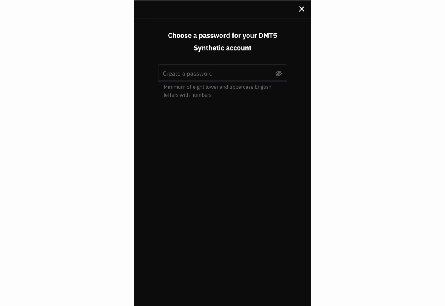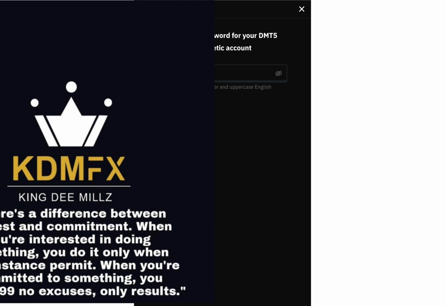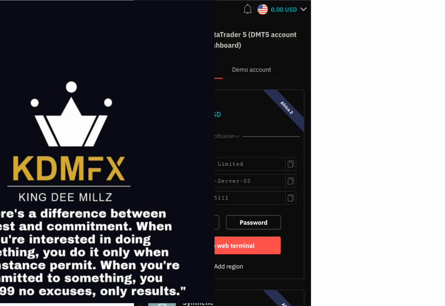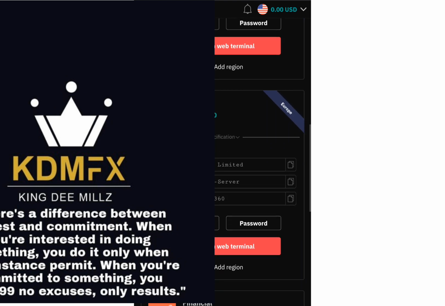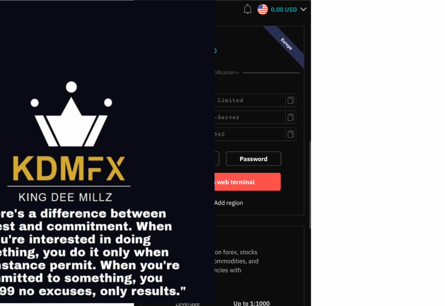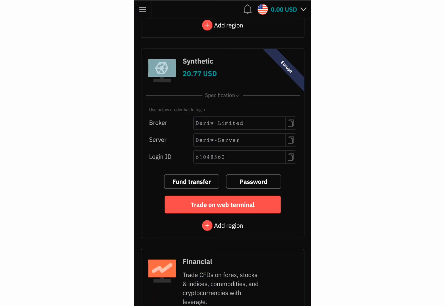After creating an account, an account will look something like this. This is a new account I created and I funded it with about 20 USD. I didn't really take much trades on this one. So this is an account which I'm going to be using on Zoom and other stuff to show you how to go about the trades and other stuff.